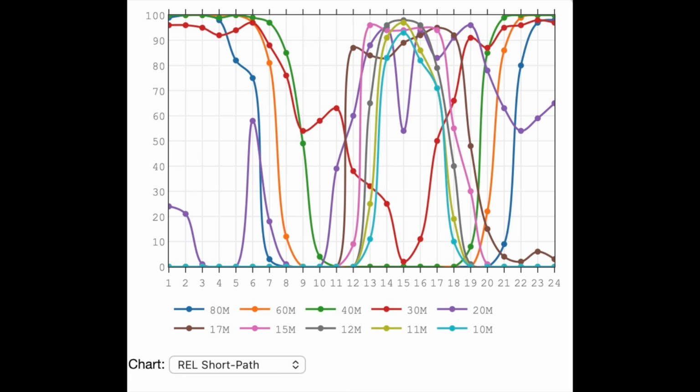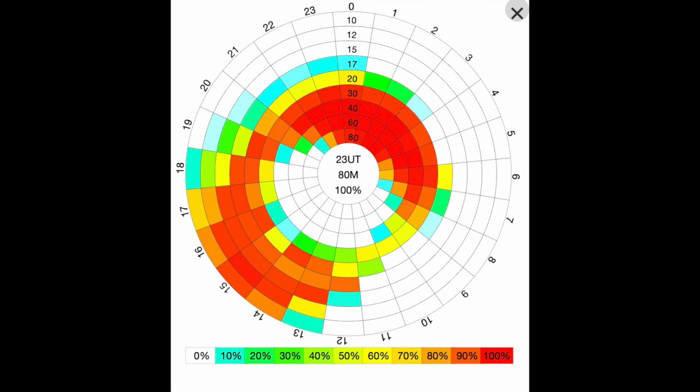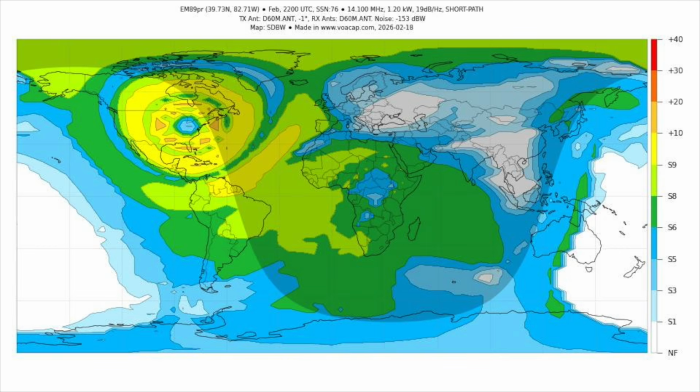It'll show you coverage maps and charts with the best frequencies to use based on the time of day. It can also give you predicted signal strength based on your output power and antenna. Overall, this is a very powerful tool that can help you be more successful on the air.